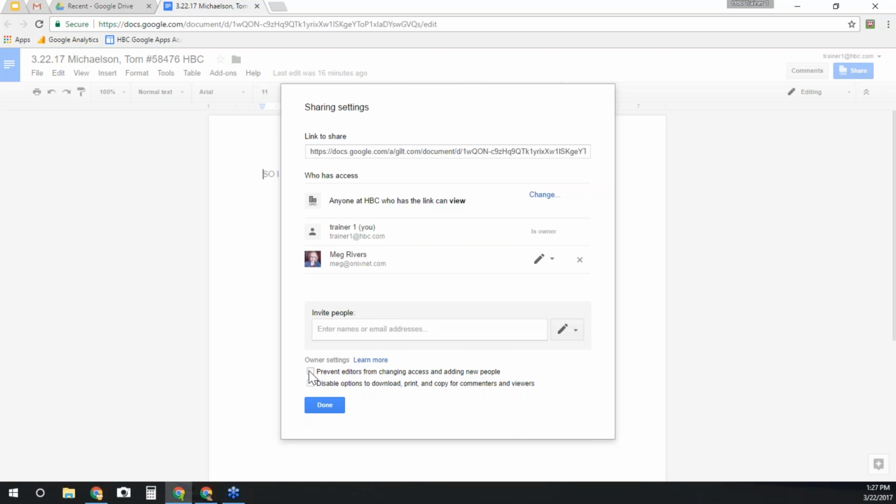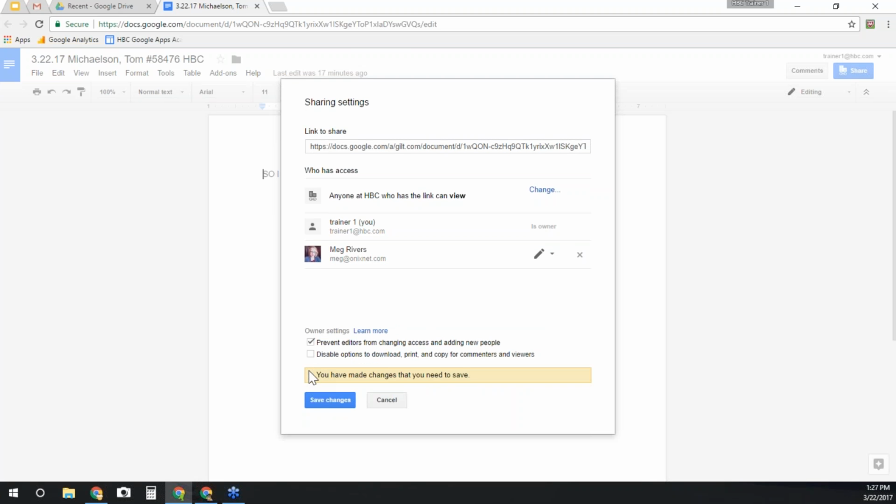Down here are some security settings. If you check this first box, you can prevent others from sharing your item. The second box disables options to download, print, and copy, but only for commenters and viewers. If somebody is an editor, they can by default download, print, and copy your item.